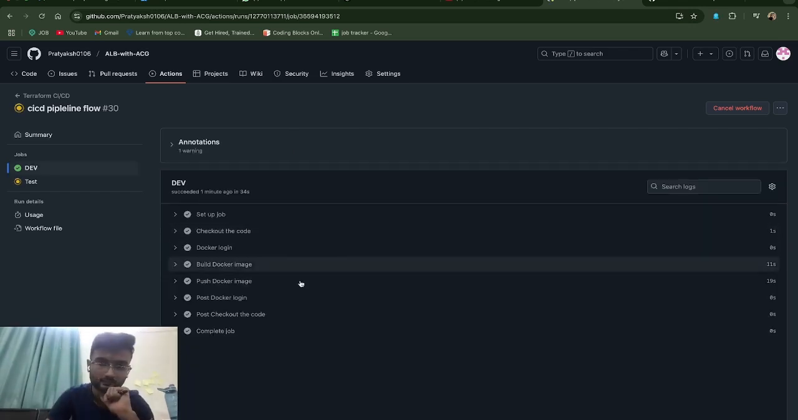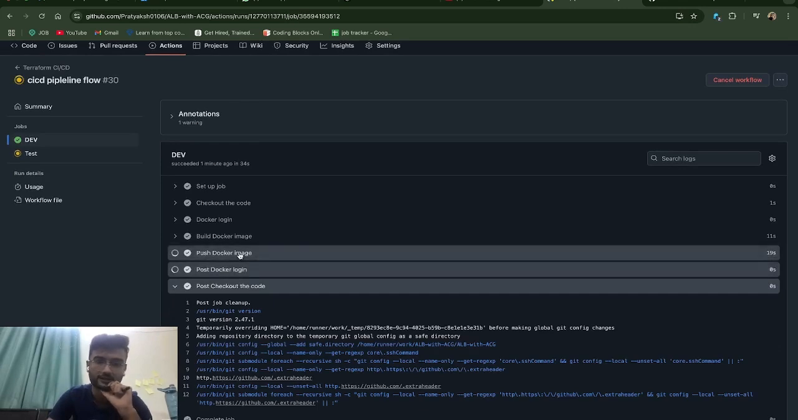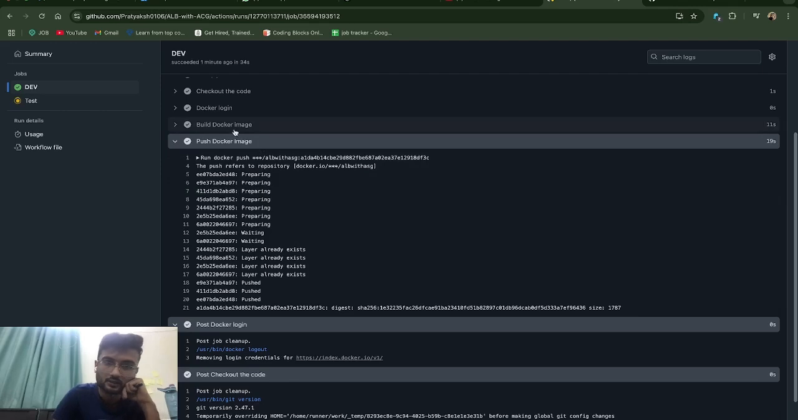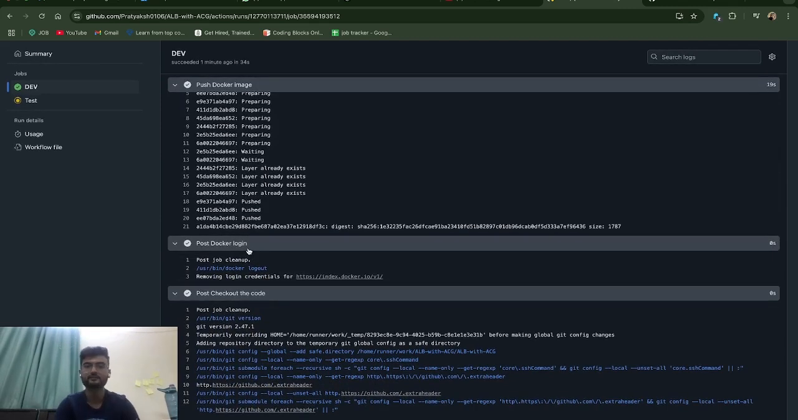Now in my dev environment, you could see that I have made a Docker image, then I pushed it into Docker Hub, and then after everything is done, post Docker cleaning, what it is doing is, all the things that you have stored in your workflow, like your username and password that you have given access to, everything gets removed. So here is the post job cleaner.